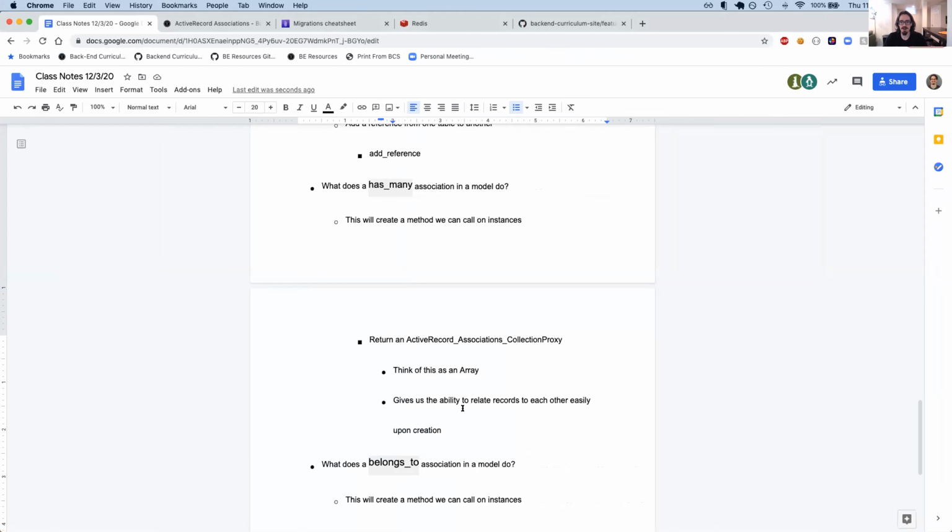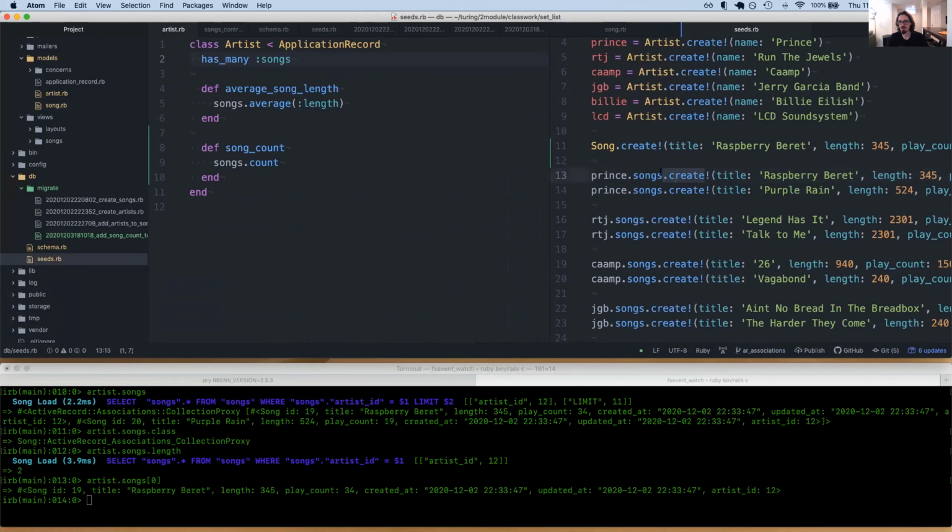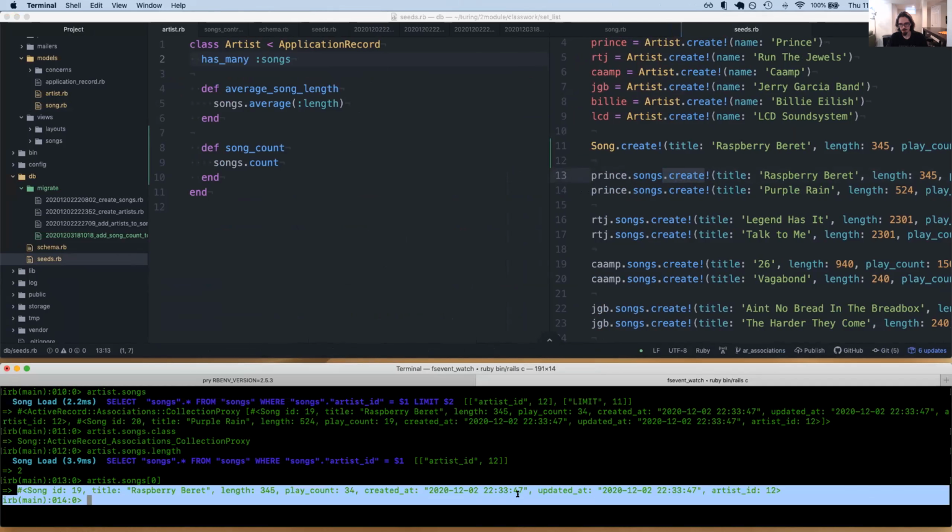So we can use that ActiveRecord association collection proxy to relate records, and we can also use it to retrieve all of the related records. If we don't chain on a create to it, it will just return to us what we can think of as an array of all those related records.